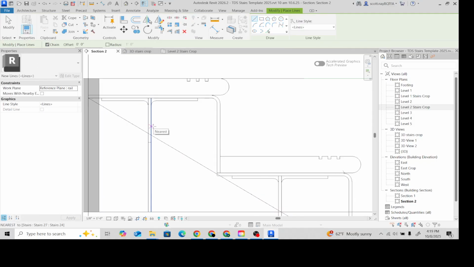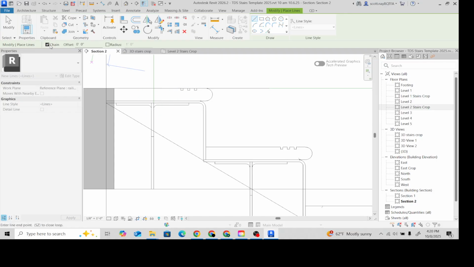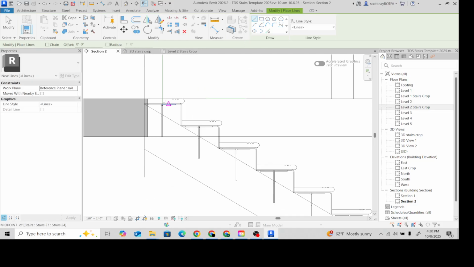I can start anywhere along this edge, doesn't matter where. Right now, all I'm trying to do is get to the top of the step. So now I'm at the top of the step, and now I can keep going and just type in 42 inches. All right, let me turn off chain, because for right now, that's not helpful.